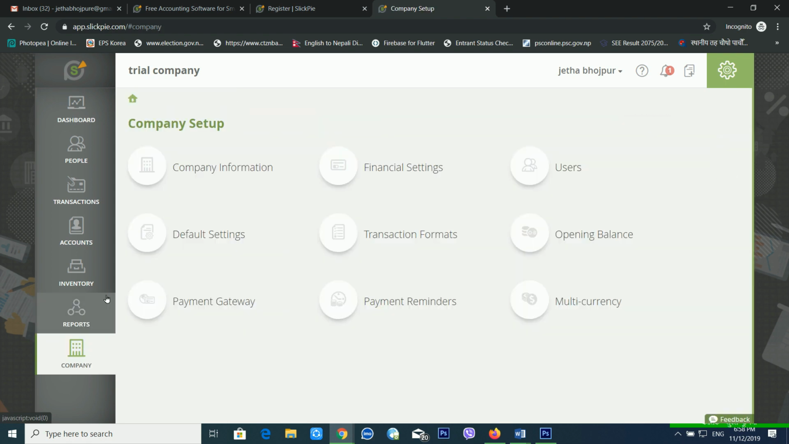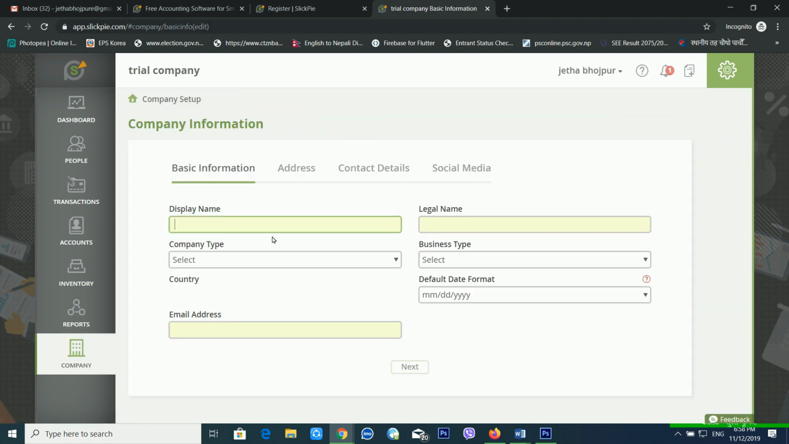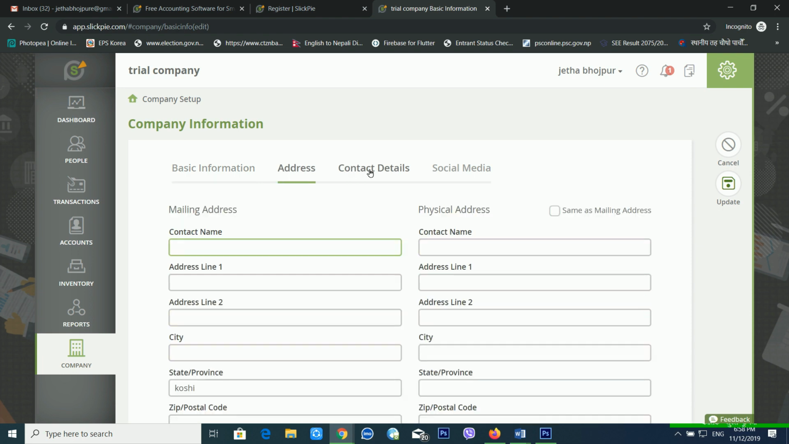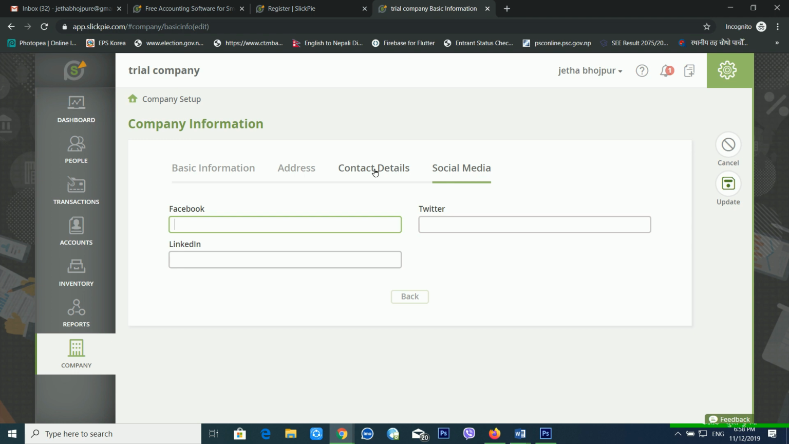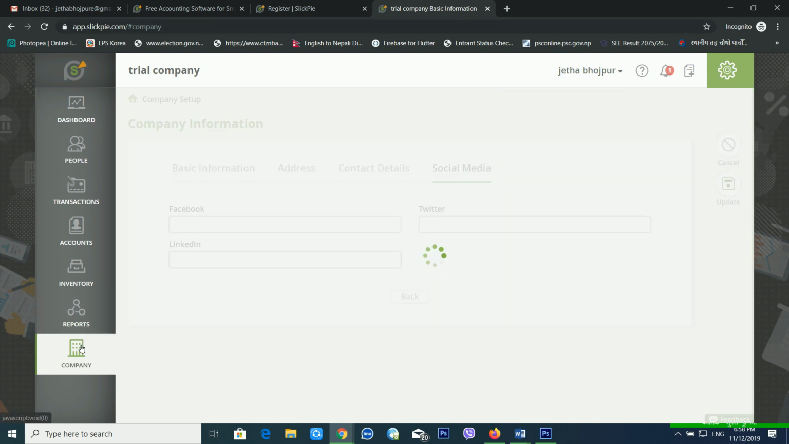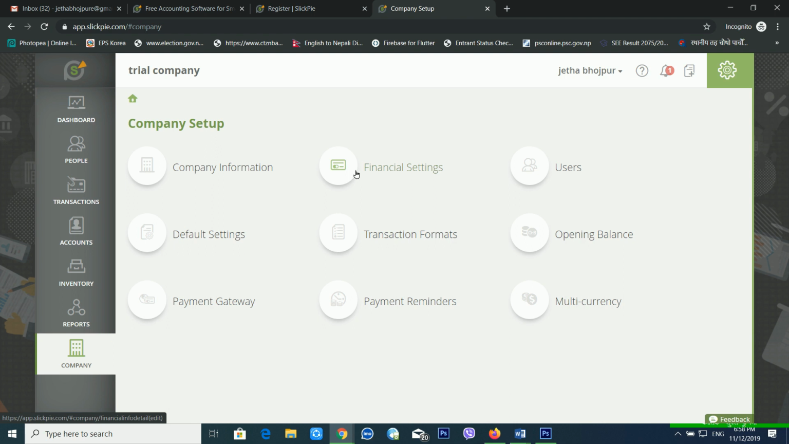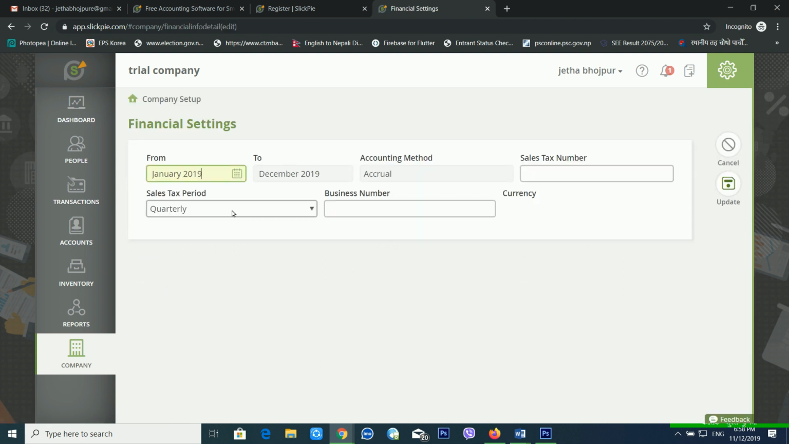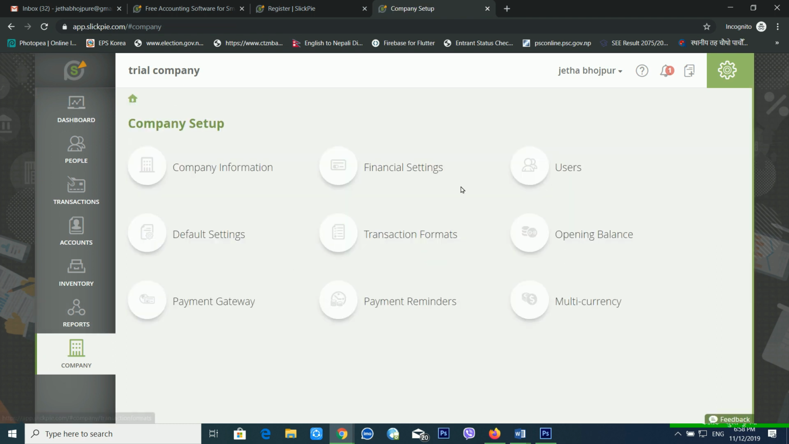And from the company also you can see the company information from here. Before, when you are creating a company, in that case if you did some mistake, you can change the company information from here. You can choose everything else from here, okay. And all the options are also available, financial setting. From the financial setting you can set the financial year from here. If you want to put another date, in that case you can choose this one, and you can put some sales tax number and business number also available.